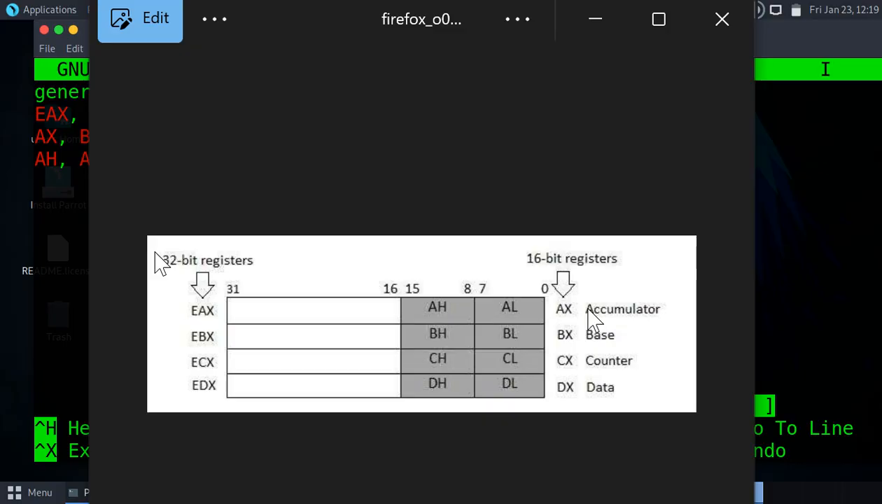So AX can be used as an accumulator, BX as the base, CX as the counter, and DX as the data, containing the data. Let me explain these. AX is the primary accumulator, and it's used in input, output, and most arithmetic instructions. For example, in multiplication operations, one operand is stored in EAX, AX, or AL registers according to the size of the operand.